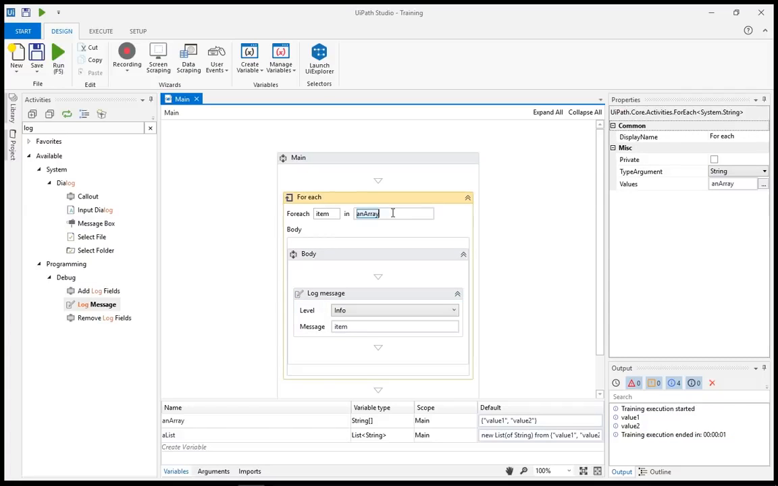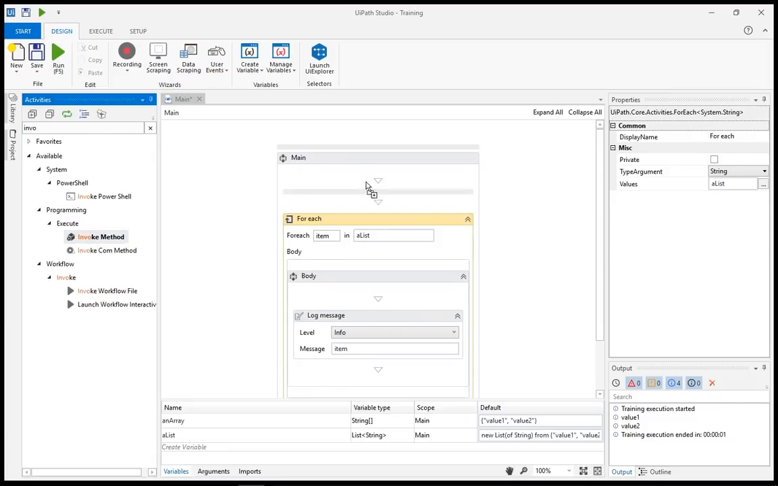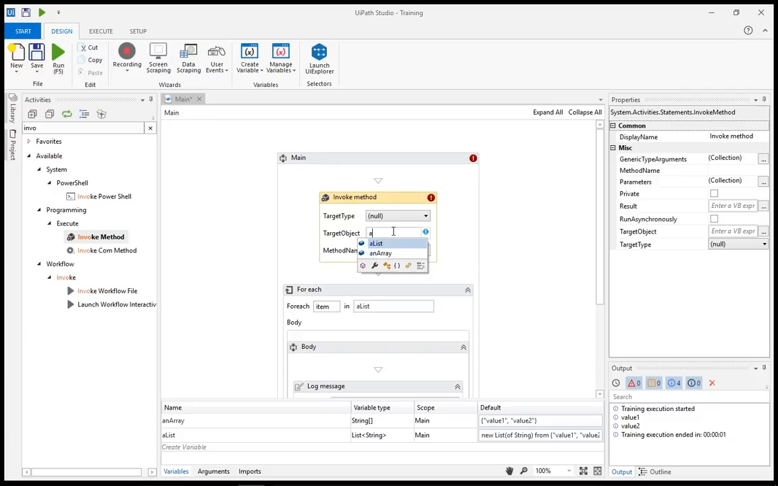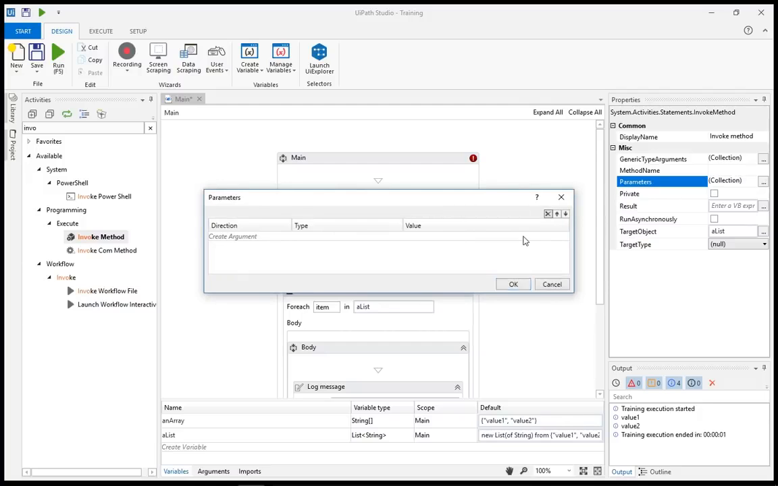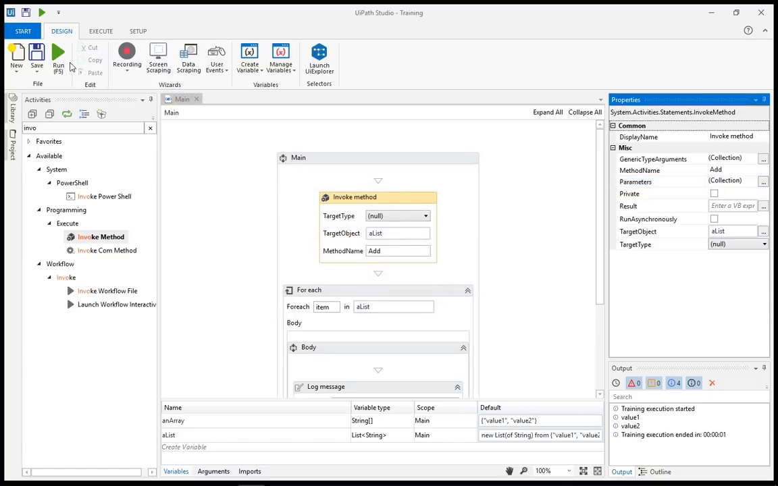There's no difference from array here, but a list has appropriate methods to add and to remove elements. To add a new element in the list, we need to use the invoke method activity. Now that requires the list object, the method name, and the new element specified in the parameters property. Careful that the element type should match the list definition. Now, if we run this again, we'll notice that there's a third value in the output pane, the one we just added.